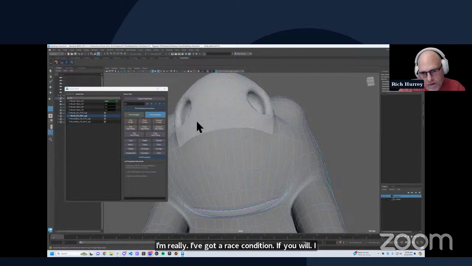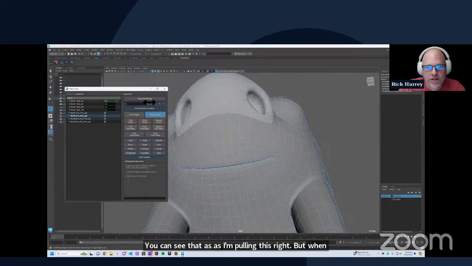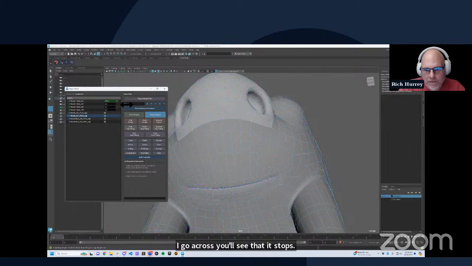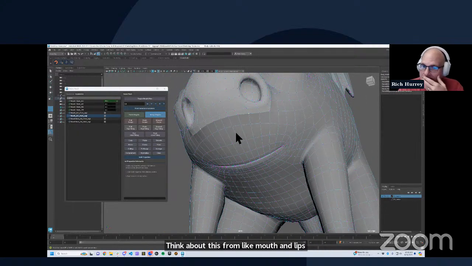You can see that as I'm pulling this, when I go across 0, it stops. Now I can have a different weighting for a different direction, my positive versus my negative. Think about this from mouth and lips moving forward versus left and right, up and down, and how it tugs on the nose and how it affects the chin.